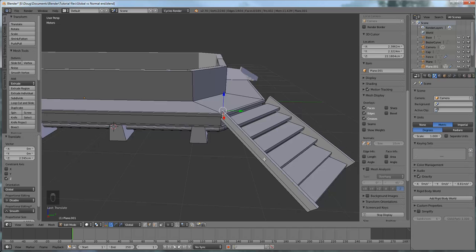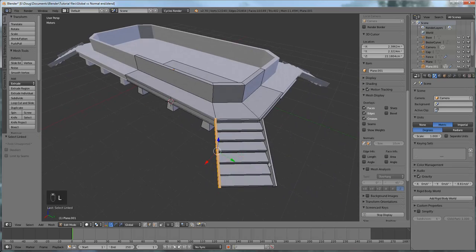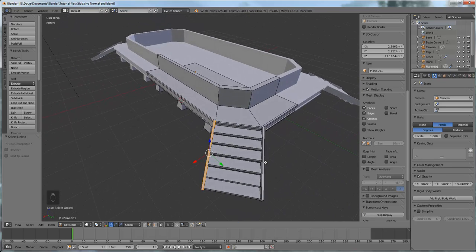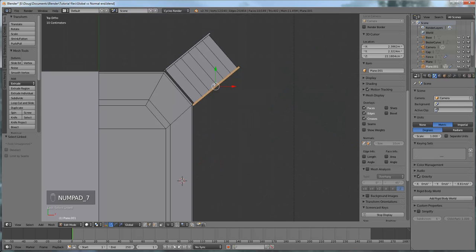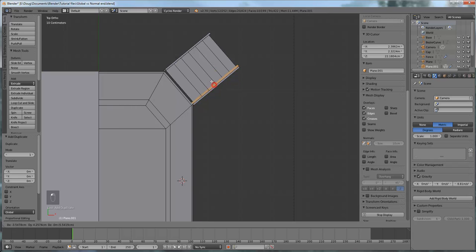Alright, let's press L. Mouse over that one we just made. Press L. And let's just move it across manually. I'm going to go top view, so I get a nice straight view. And I'm going to go duplicate, and let it flick back into place with the right click. And now I'm going to constrain, stay on that line as best I can.